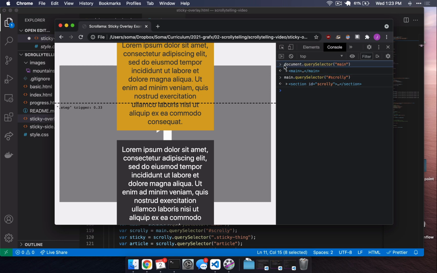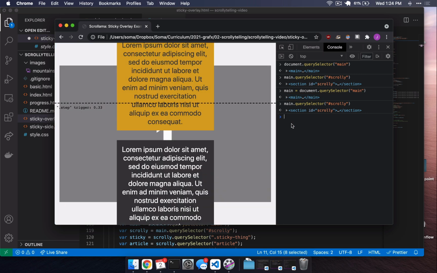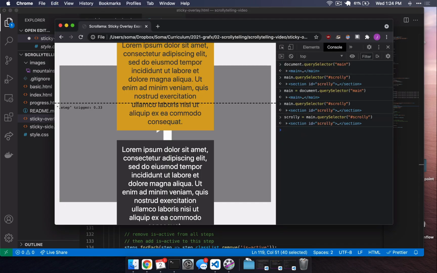Now this, we said, the original code in the page was main equals this. And then you can say, now that we've gotten this main, let's go grab the thing inside of it. Let's go grab the scrolly inside of it. So let's say there were multiple things with the ID of scrolly on the page. We only want the one that's inside of main. And then after that, we save that as the variable scrolly, so we can talk about it later.